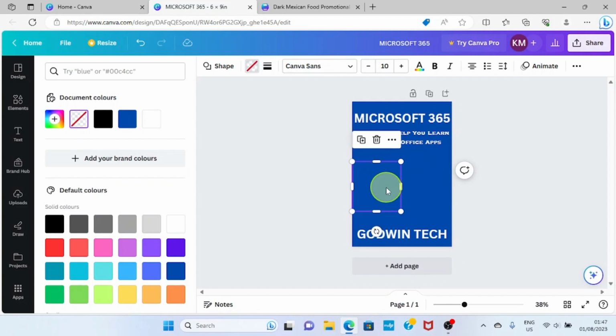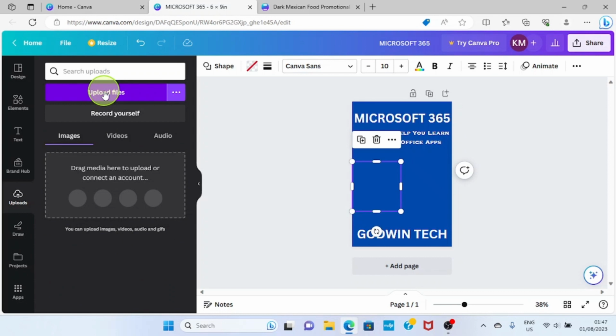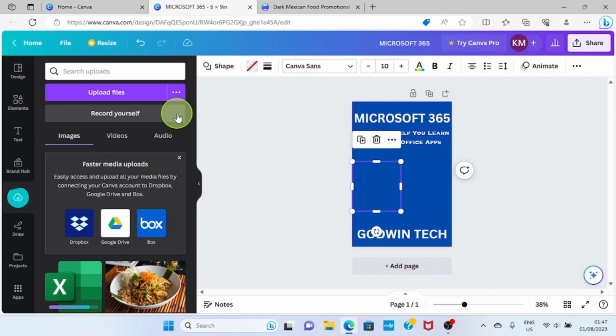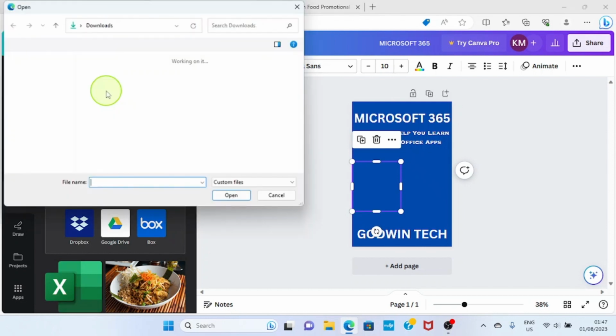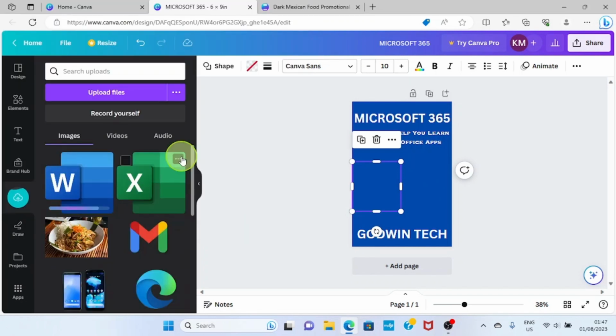Now let's go and insert an image here. Uploads, upload file. Note, I have already downloaded the images I need on my computer. So do the same from your own end. So let's click on open. Then I'll click on upload file again for me to import the other shape, which is Word. Open. Okay, so let me go with Word first. I'll click on it.